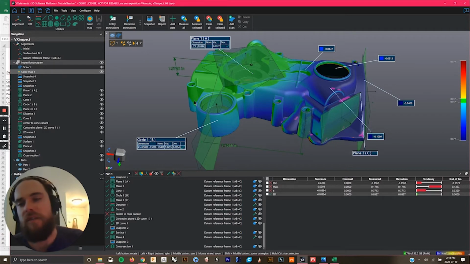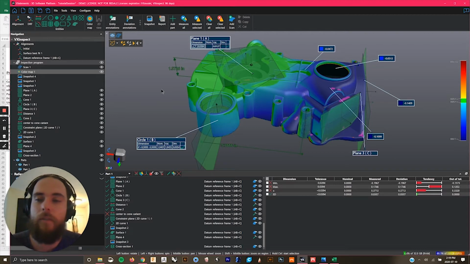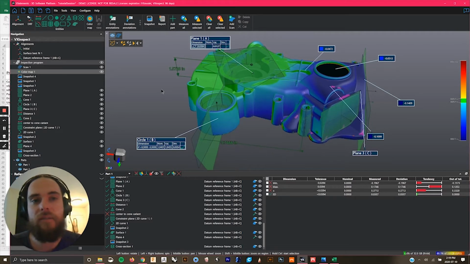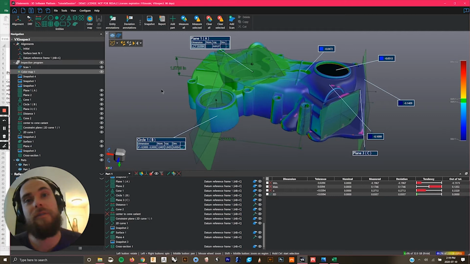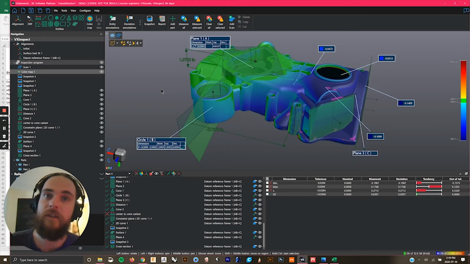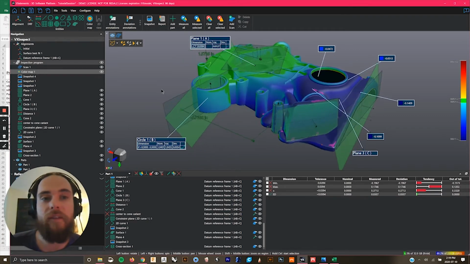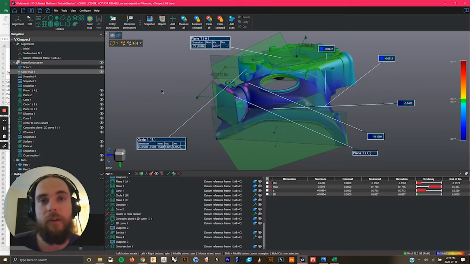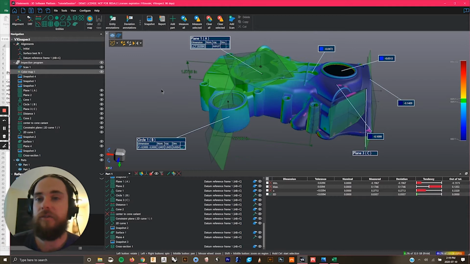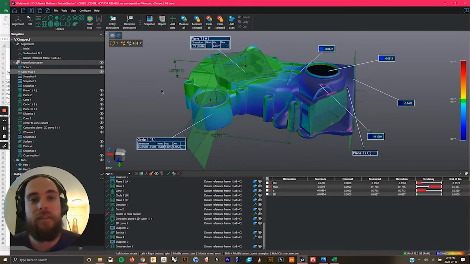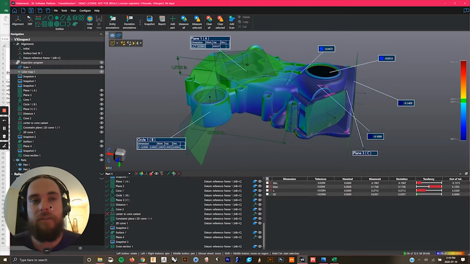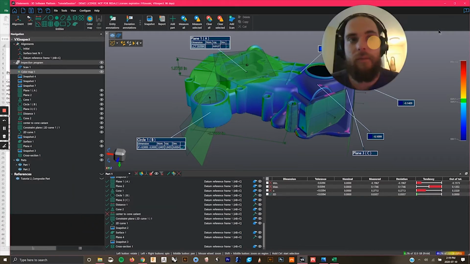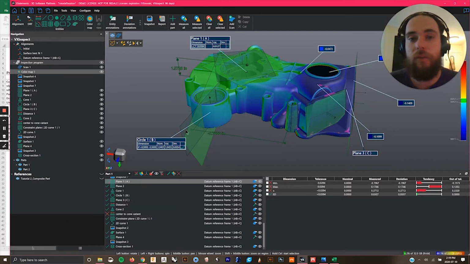So this is Vxinspect. Vxinspect is an inspection program that is a module of Vxelements, the native and proprietary software that comes with all Creaform scanners. It'll run any of their digital devices. All of their devices will use the exact same software and workflow, which is really awesome. I've really enjoyed this latest release from Creaform, Vxelements 8. It's got a bunch of really cool features and tools that we're going to go through.